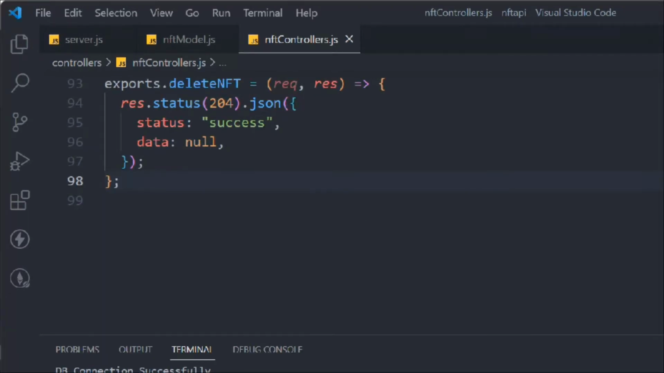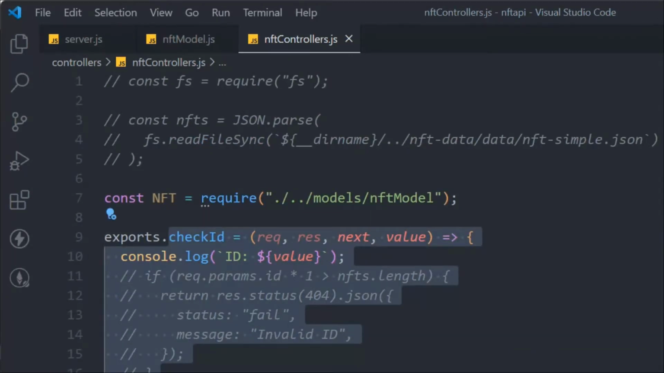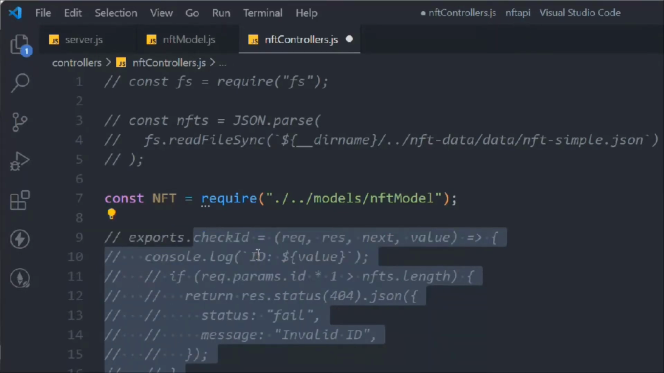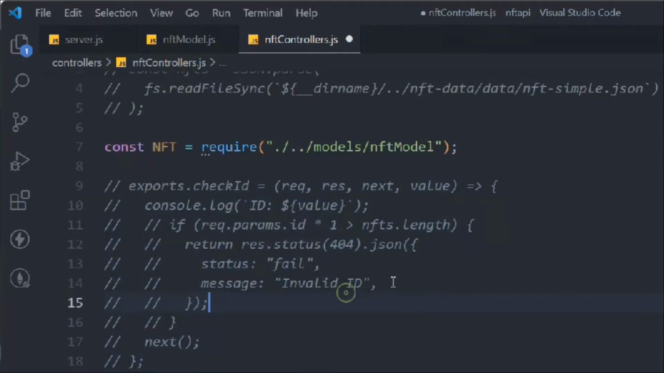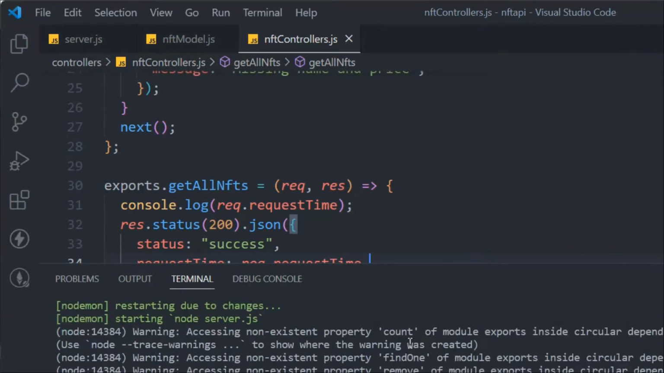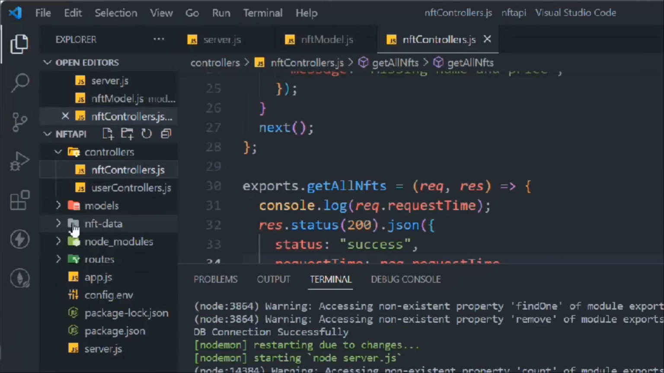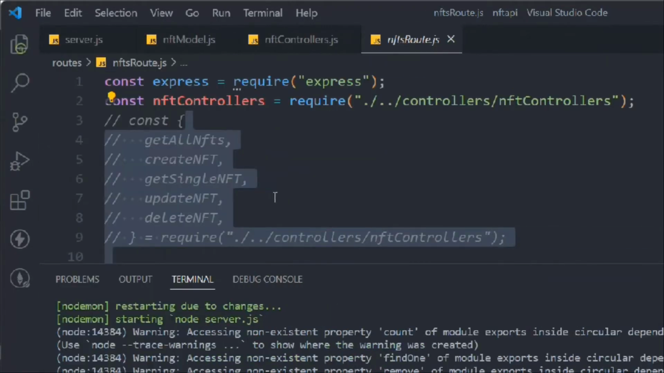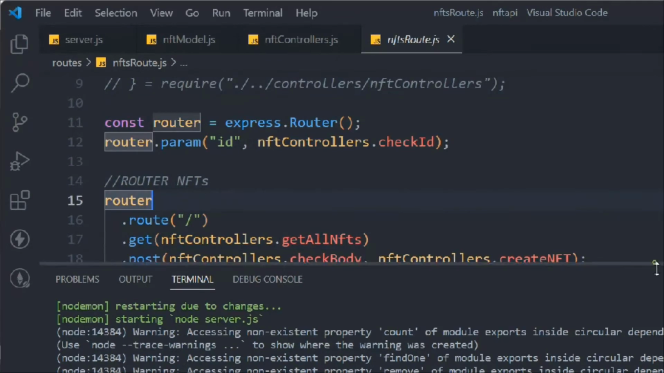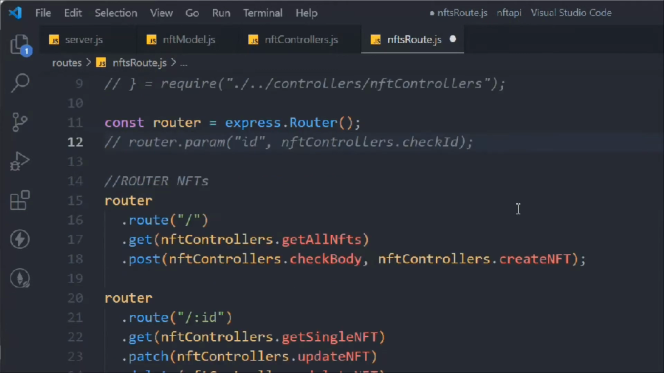Now we can start implementing the real functionality. Actually we don't need this check ID because this will be taken care of by mongoose. We don't need to write extra functionality for that. So I'm going to simply comment this out, and you can see that's looking fine. And here you can see we are getting an error in our terminal, and that's obvious because we commented out the check ID function. So let's come here, go into the NFTs route, and here we have that function check ID. So this is the function we need to comment out because we no longer need this one.